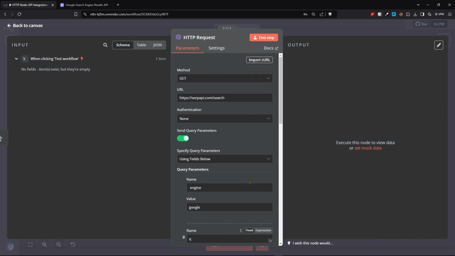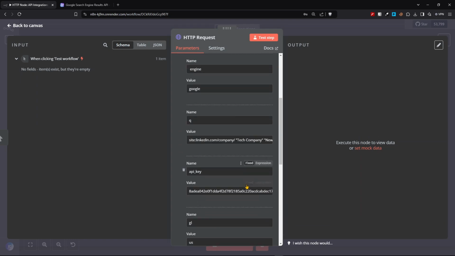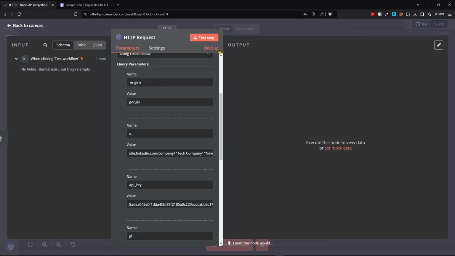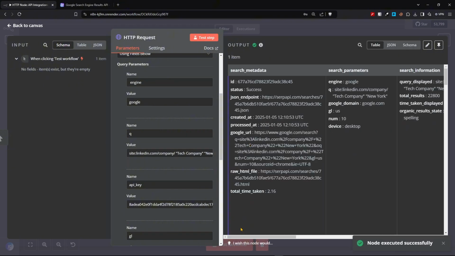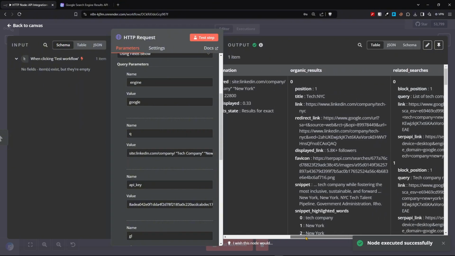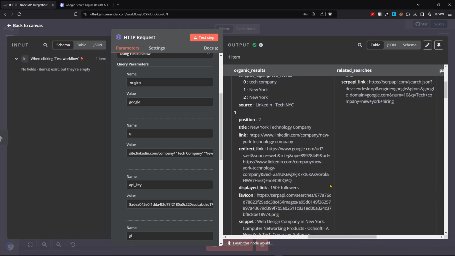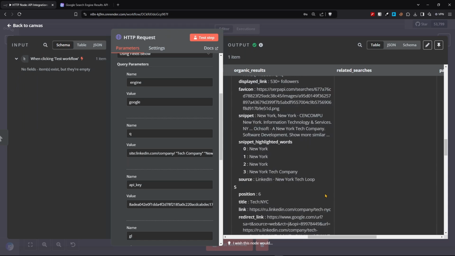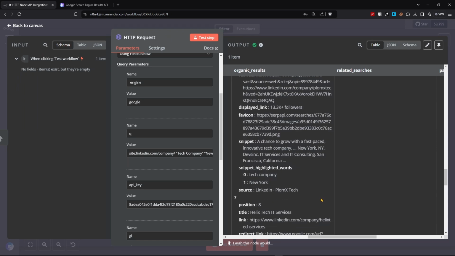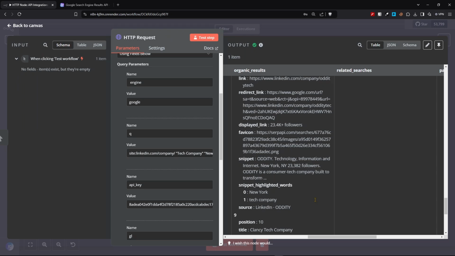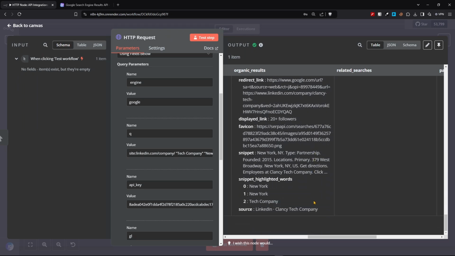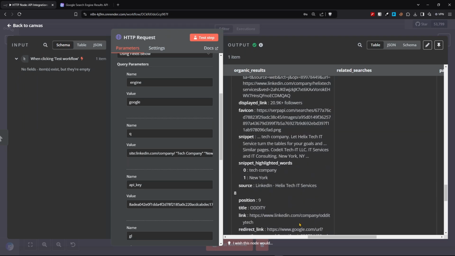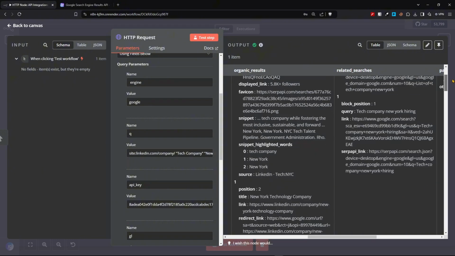And that's it. We now have a working HTTP request to execute a LinkedIn company search using the Google Search API endpoint. You see, it returns valuable data that we can use and leverage for our specific use case. Here, it returned 10 tech company LinkedIn profiles that can be used for lead generation and other purposes. This is just one example of the many applications we can do with n8n's HTTP request capability.